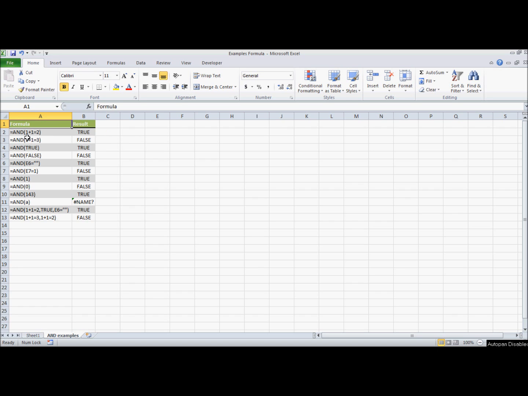So we have an equation, 1 plus 1 equals 2, which happens to be true. Then you also have 1 plus 1 equals 3, false, and so on. So you can use true or false directly, which has virtually no purpose, but you can do it. And you also have the evaluation of cell references. So E6 is blank, so this one is true. And E7 is not 1, it's actually blank, so E7 equaling 1 is false.